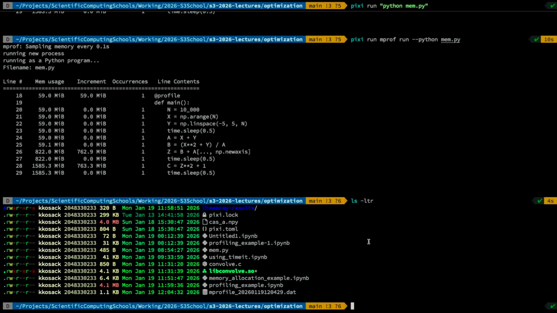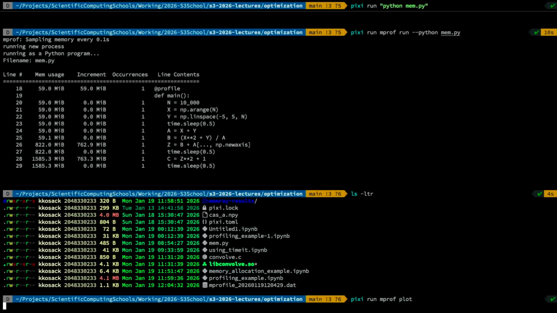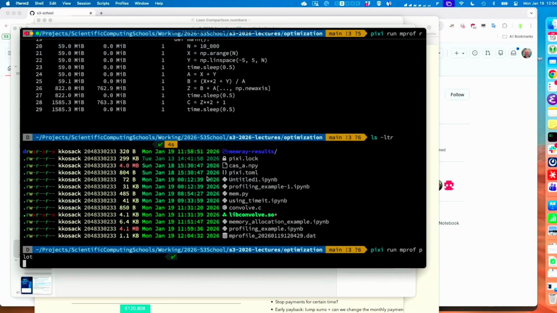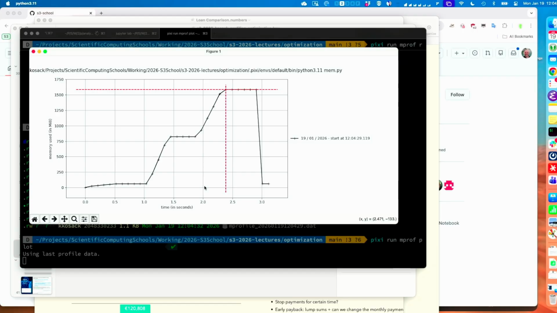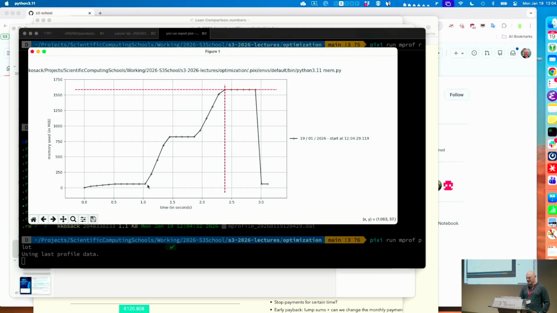And if I do pixi run mprof plot, I should get something that pops up somewhere. Maybe I have to not have this full screen there. Yeah, and so here is the plot of running that piece of code, the memory allocation over time, and here I had this in the code. I slept for half a second, and then it allocated more memory. I slept, and then at the end of the code, it deleted all the memory.